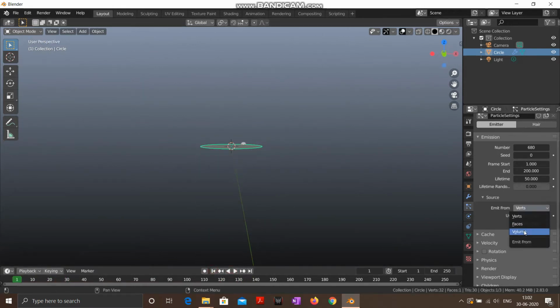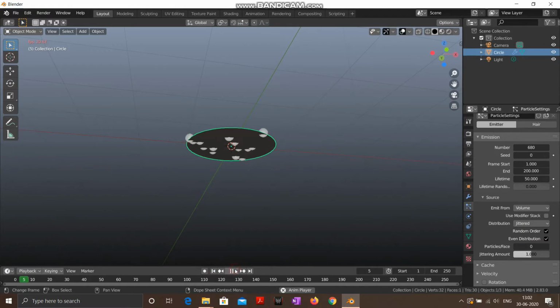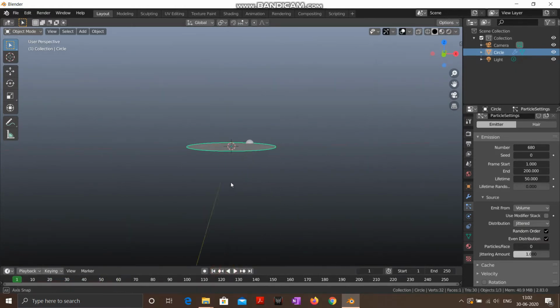If it is volume, then let's see what will happen. Now, although this circle doesn't have any kind of volume, Blender is still emitting particles from the surface. Let's move to the force field, which this video is all about.